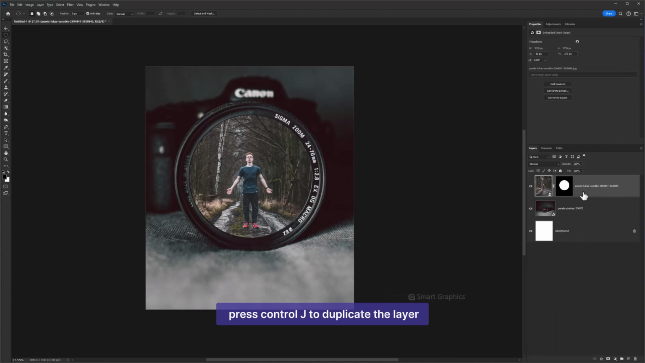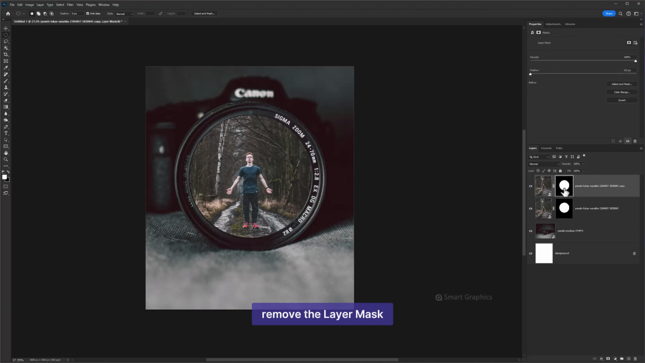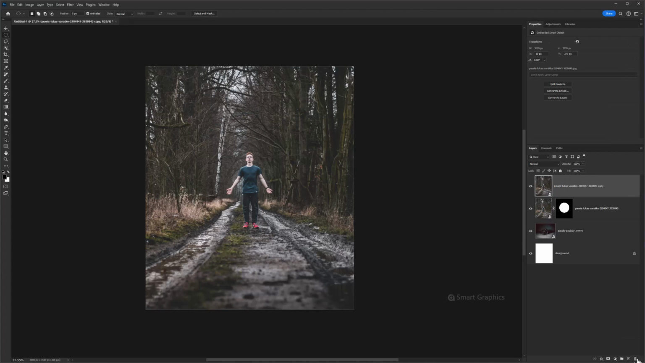Press Ctrl J to duplicate the layer. Remove the layer mask. Hold Alt and click on layer mask icon.